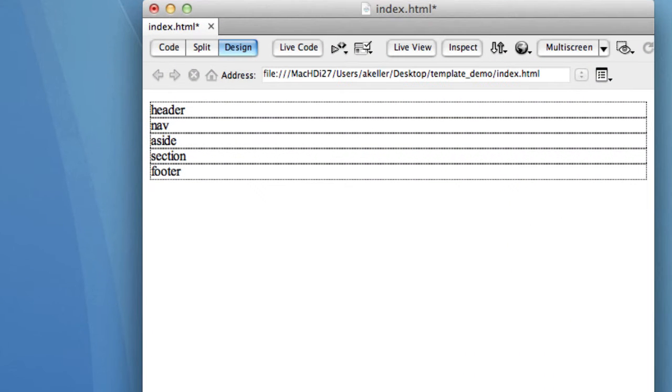And if you look at the page, it's sort of a bare bones HTML5 page with a header, a nav, and a side, a section for our content, and a footer. And I haven't put any information in there. And I haven't certainly formatted it or done anything to make it look very interesting.